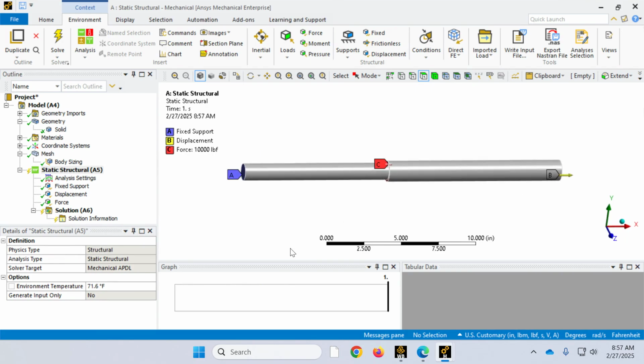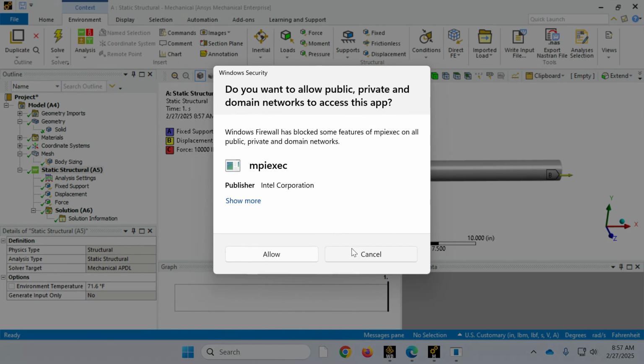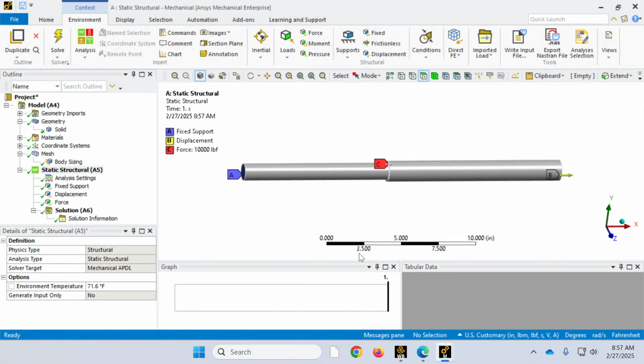So now we have our two supports, and I have my force applied. I'm ready to run for a solution. So I'm going to hit solve. And I'm looking here on the progress. I'm just going to click cancel. And I do have a solution. So I do get a green check mark, meaning there is a solution to this problem.